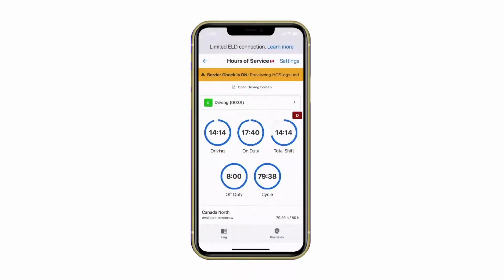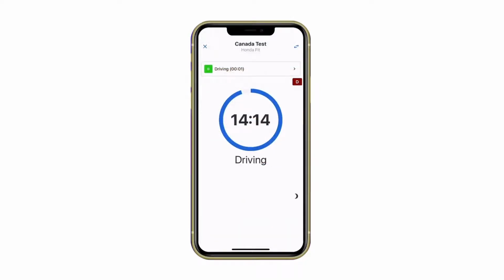While you are driving, Samsara keeps you safe by preventing certain actions. You'll see a focus screen with your HOS dials while the vehicle is in motion. You cannot exit the screen or update your duty status unless the vehicle has been stopped for at least 3 consecutive seconds. You can also tap into the driving or off-duty dials for a more detailed focus view.